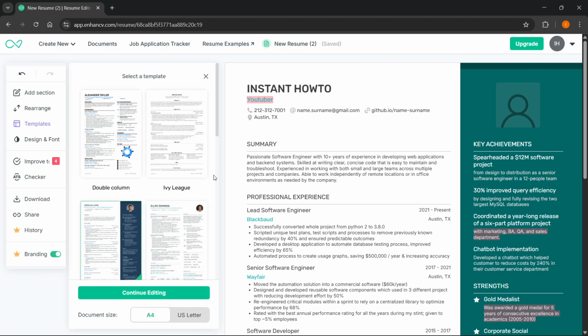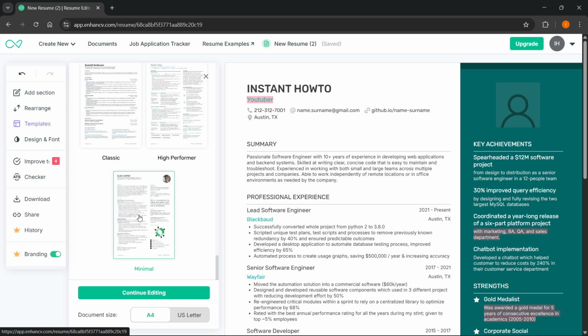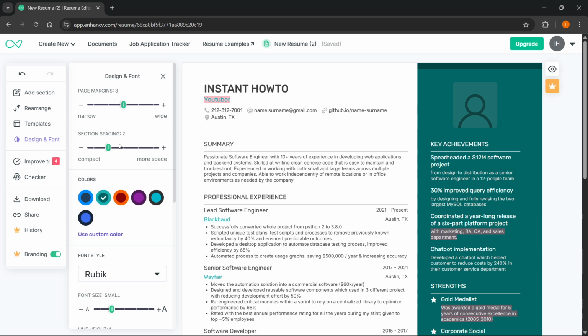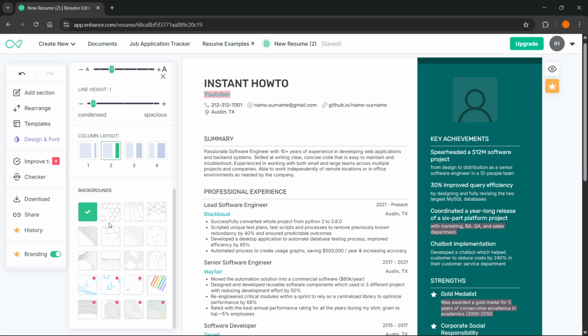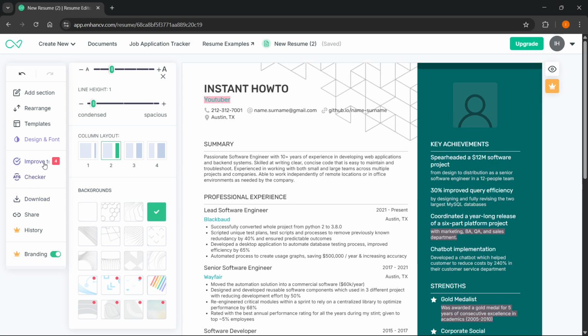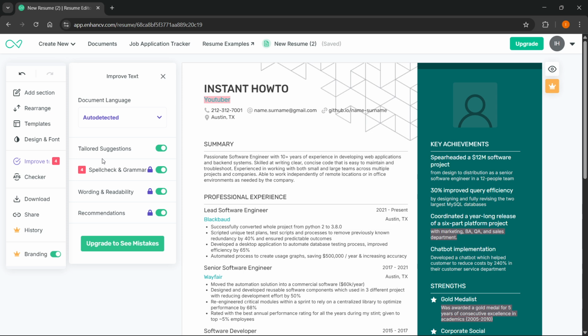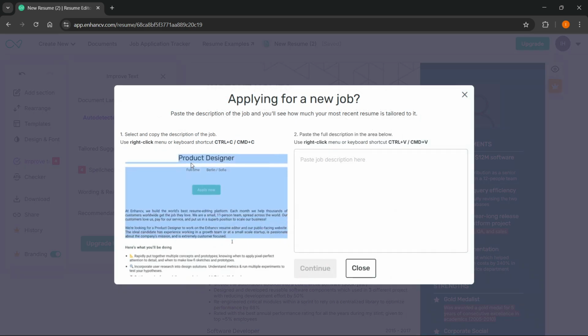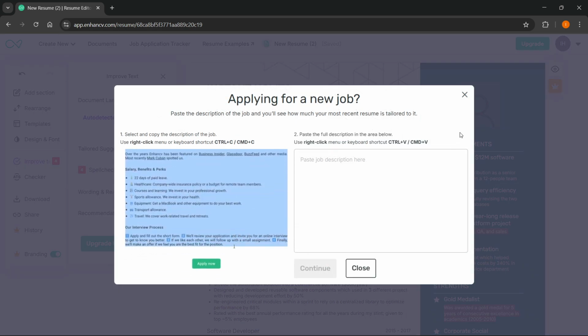Here, you also can search different templates in case you decide you want to do something else over here. You can also see the design and font where you can change margins, colors, your font styles, backgrounds, etc. And what you can also do is here where it says improve text, you can detect your language, and then you can see the mistakes, spell checker, etc. But for this, you will need the premium version of Enhancv. Here you also have the checker, for which, as you can see, you can check and tailor your resume so that it passes ATS screening. You can press continue, and it's going to show you how you can do this as well.